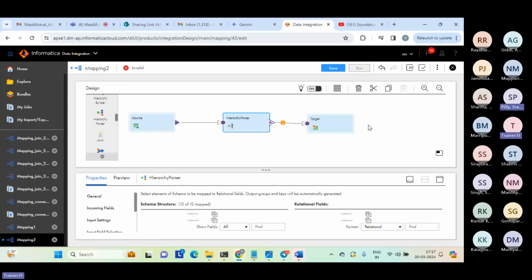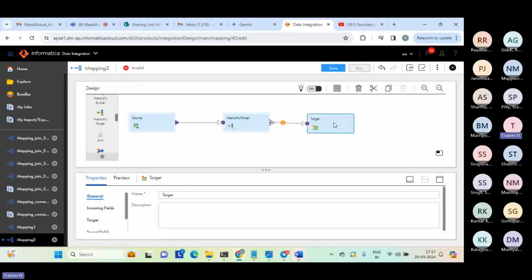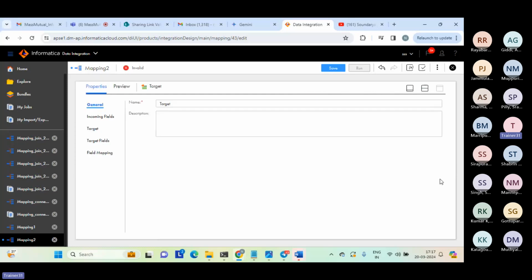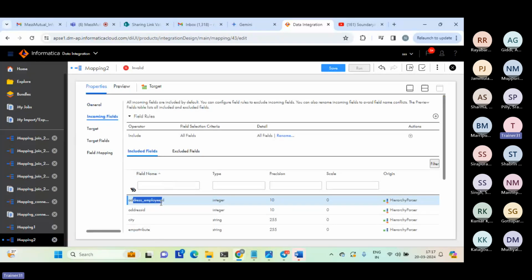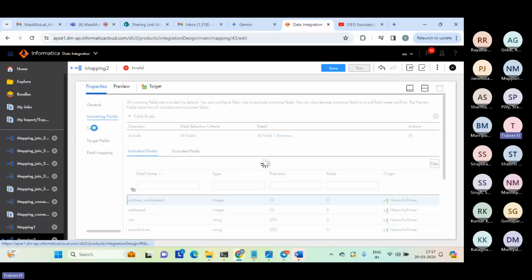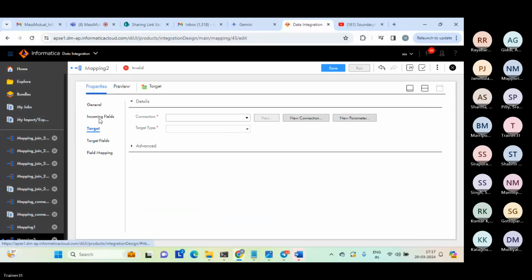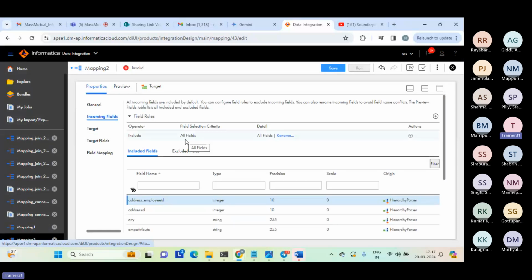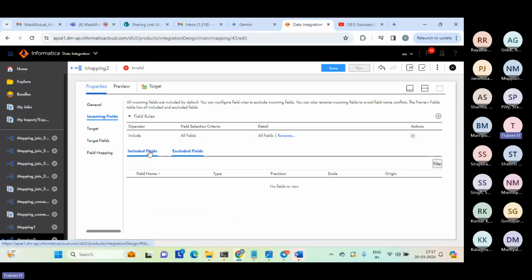Fine. So now let us configure the target. So maximize. So here you can see all the fields, right? Address ID, city, whatever. See, these fields are derived from the hierarchy parser, because the result of the hierarchy parser is this. In case we have extra fields and you want to exclude them, can you see here? We can also exclude. If we exclude, those fields will not be transferred to the target. This way also we can eliminate.